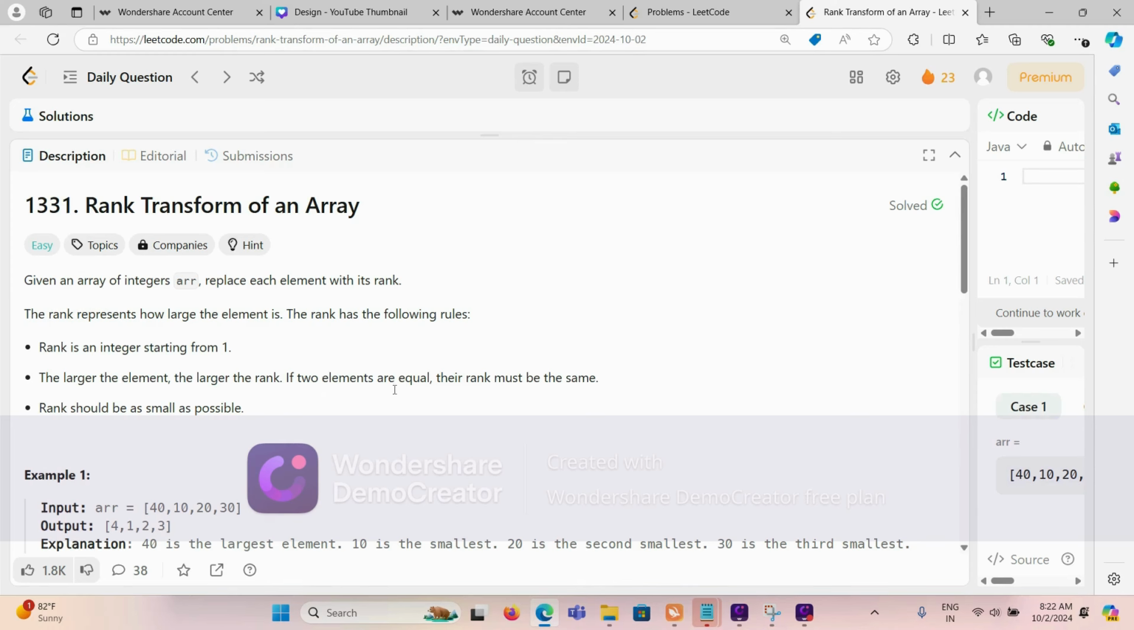If two elements are equal, their rank must be the same. And the rank should be as small as possible, which means we have to start from 1 and monotonically increase whenever we see any greater number. So this is what we have to do.